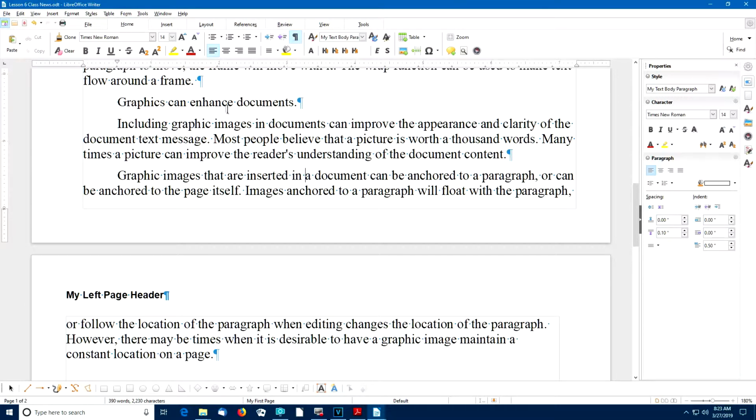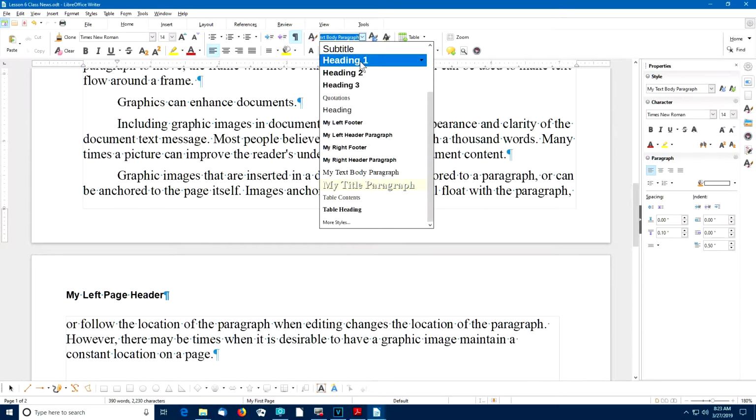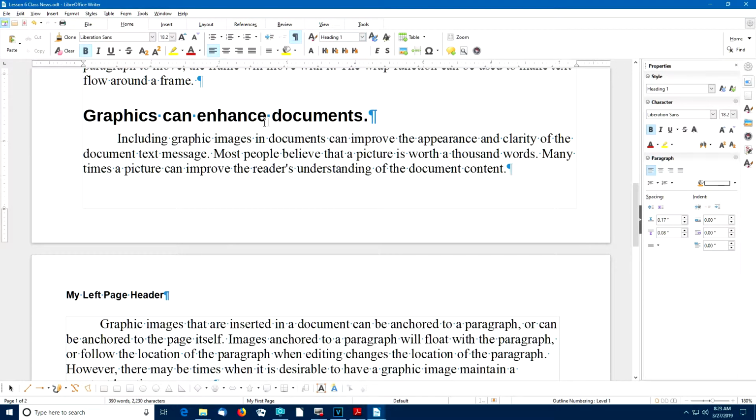Following the instructions in the printed version of this lesson, I've gone ahead and added some text. I'm going to place the cursor in the paragraph that says Graphics can enhance documents, and then go with the Home tab selected. I'll go to the paragraph style, select Heading 1 from the drop-down list, and change that paragraph to the Heading 1 style.